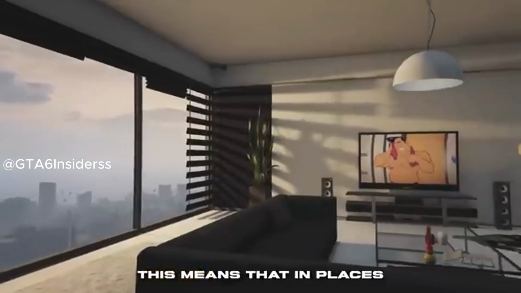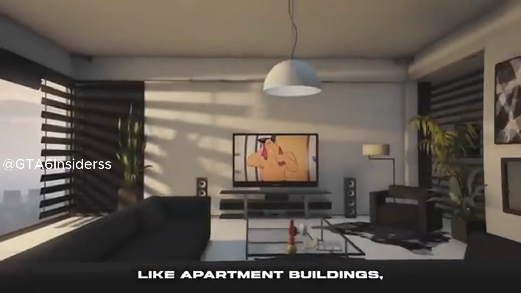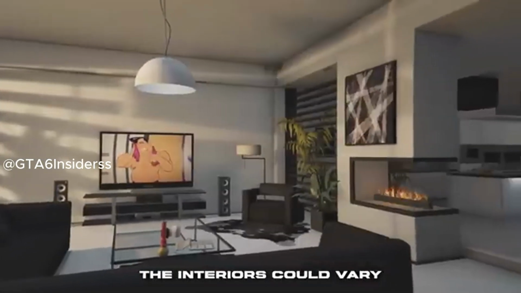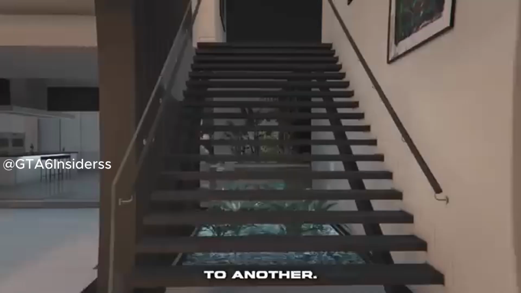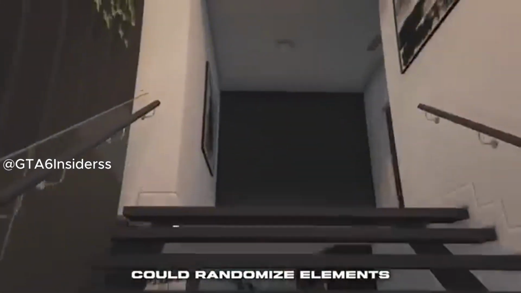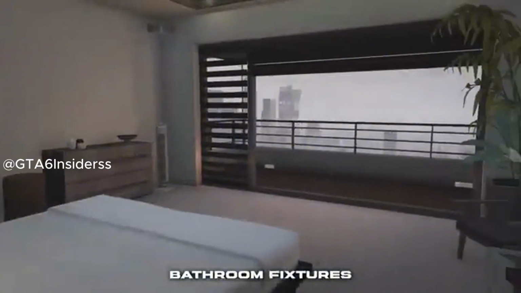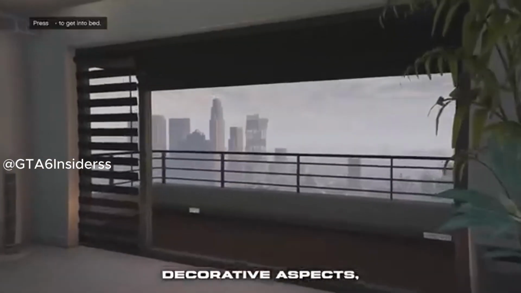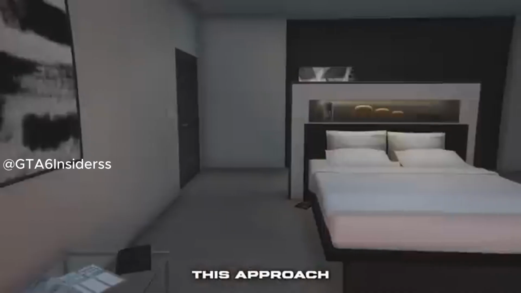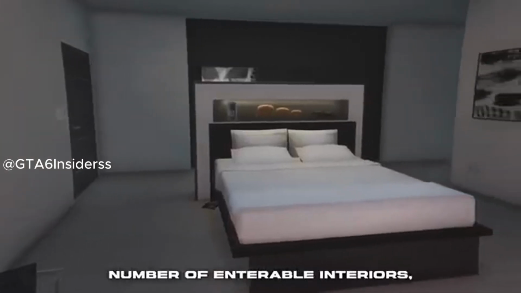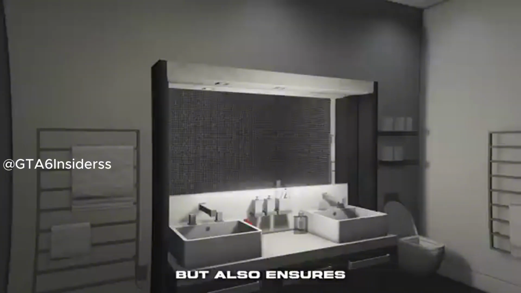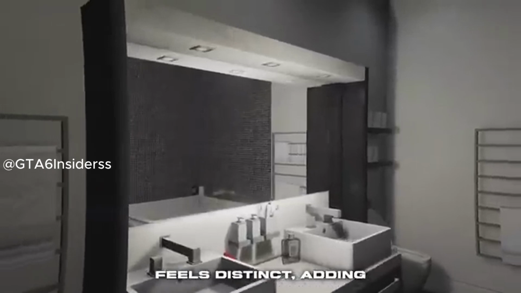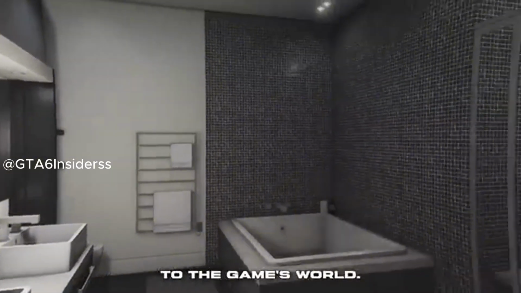This means that in places with similar structures, like apartment buildings, the interiors could vary greatly from one unit to another. Procedural algorithms could randomize elements within these spaces, ranging from the floor tiles to the bathroom fixtures, and even to the decorative aspects like posters and wall colors. This approach not only allows for a greater number of enterable interiors, but also ensures that each space feels distinct, adding depth and variety to the game's world.